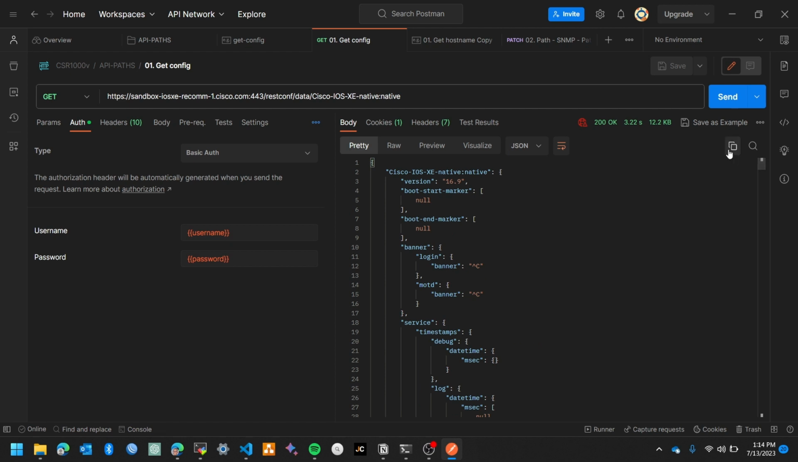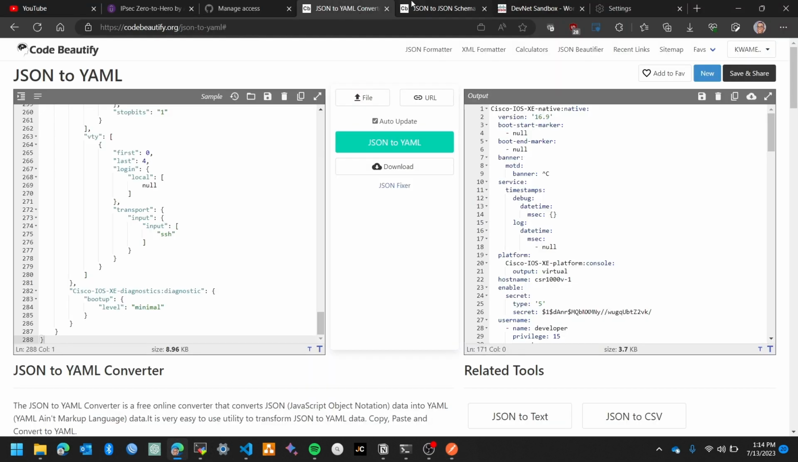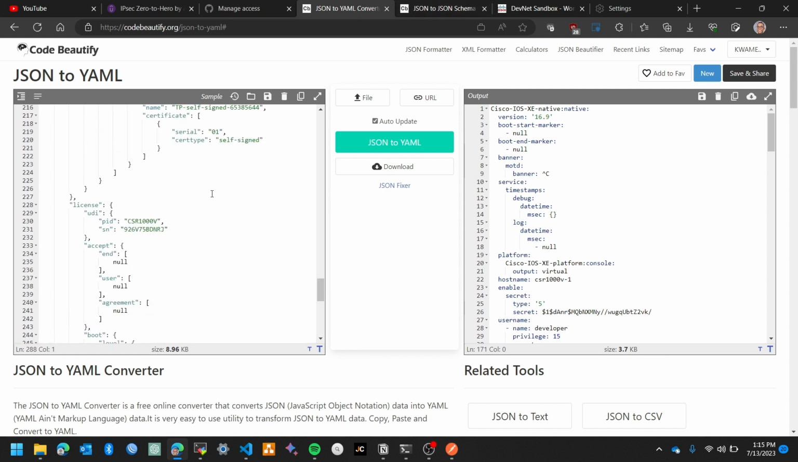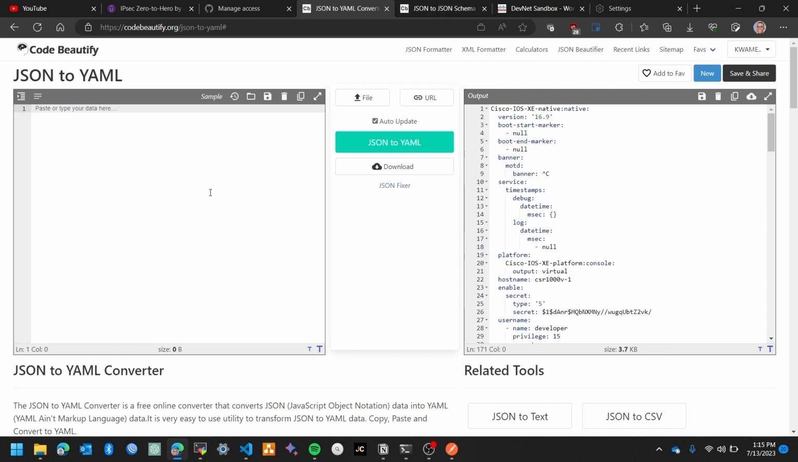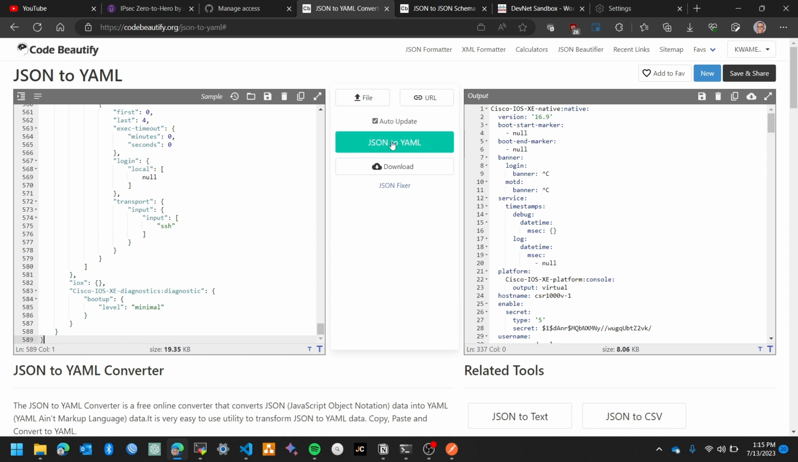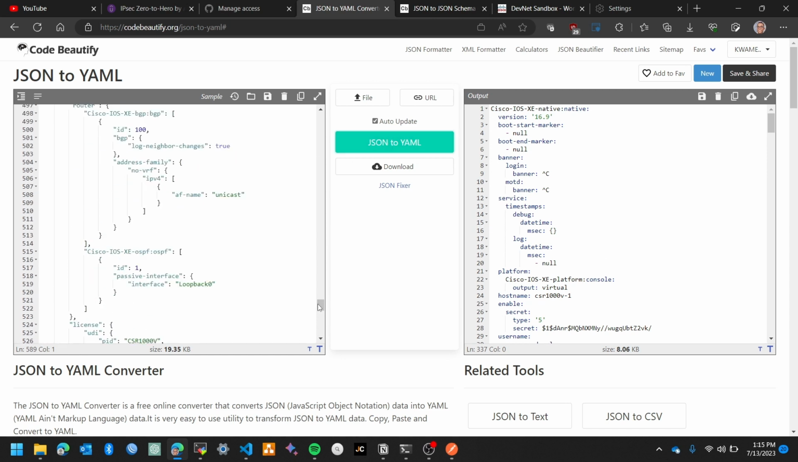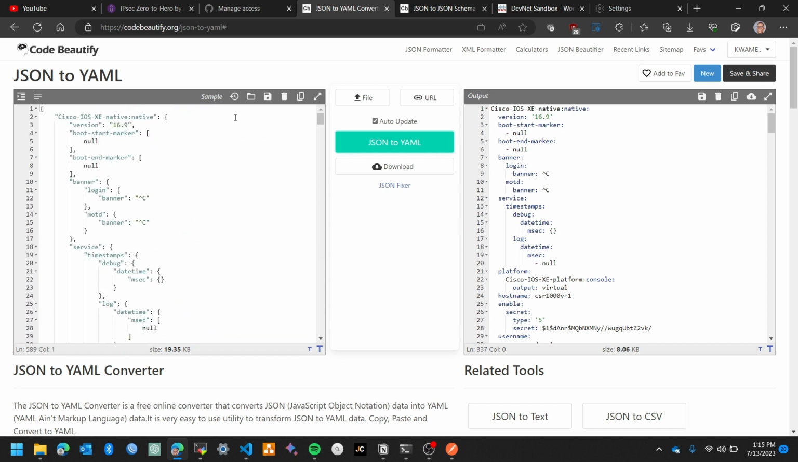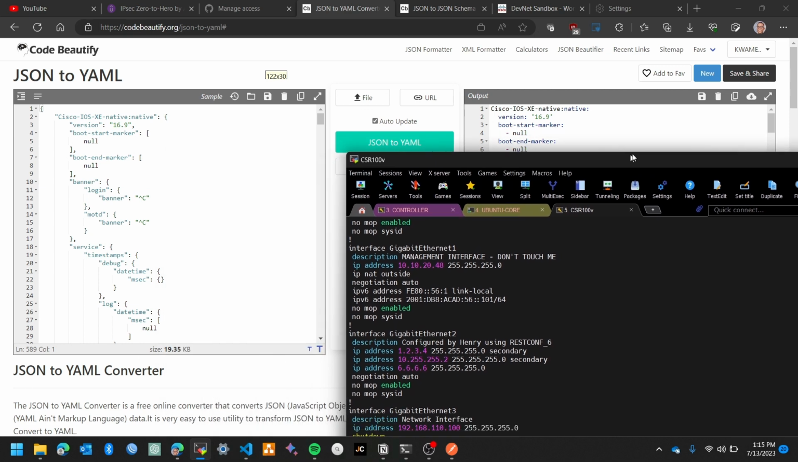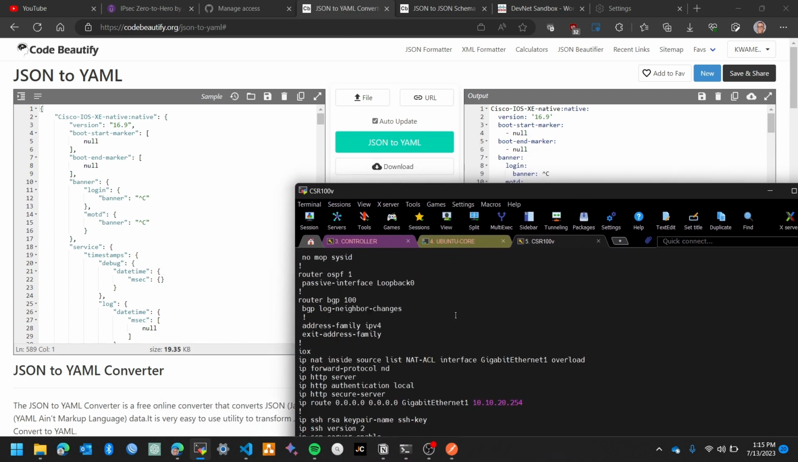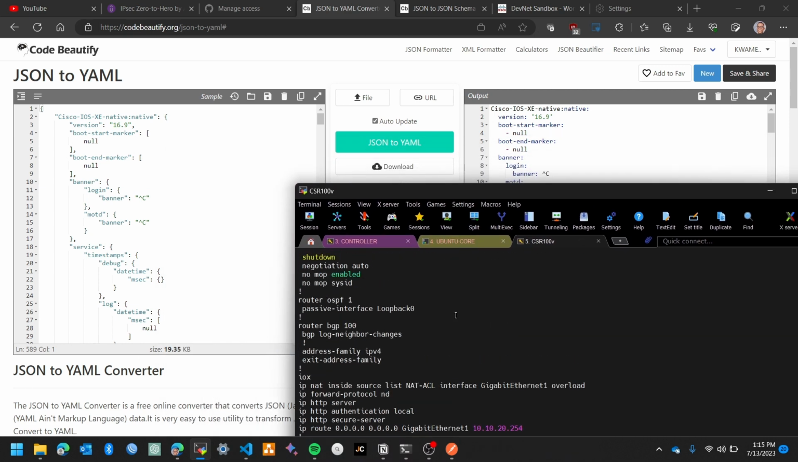Let's copy this and go to one of my favorite websites, where we convert JSON to YAML. I will clear this, then paste. When I click on the conversion, we realize that this is the same data that we had from the JSON, and now we have it in a different format called YAML. Back on the terminal, we have the same configuration in a clear text format.